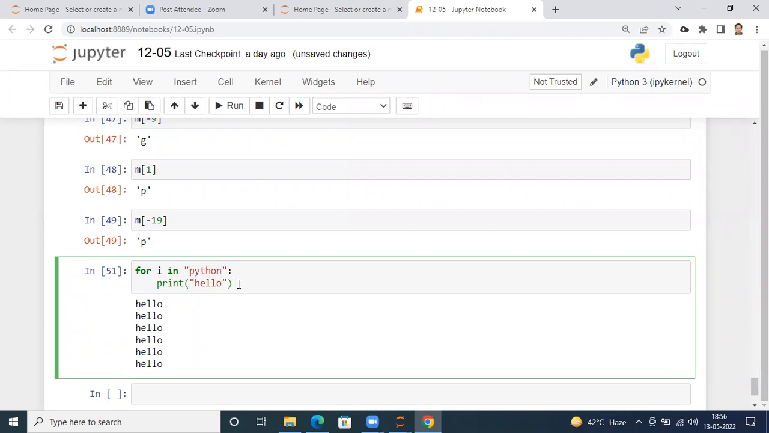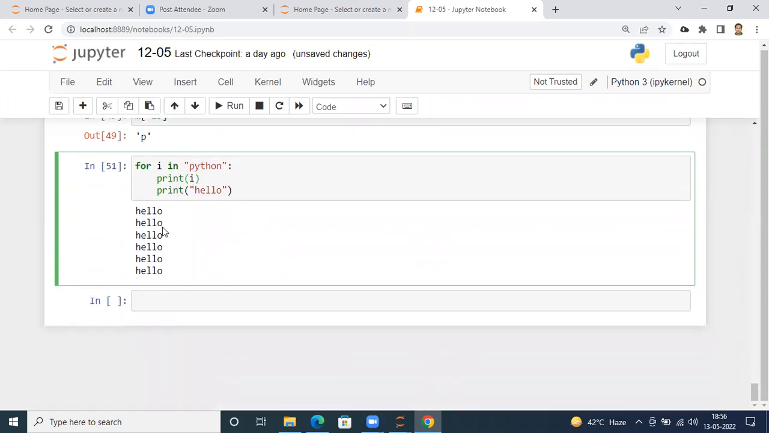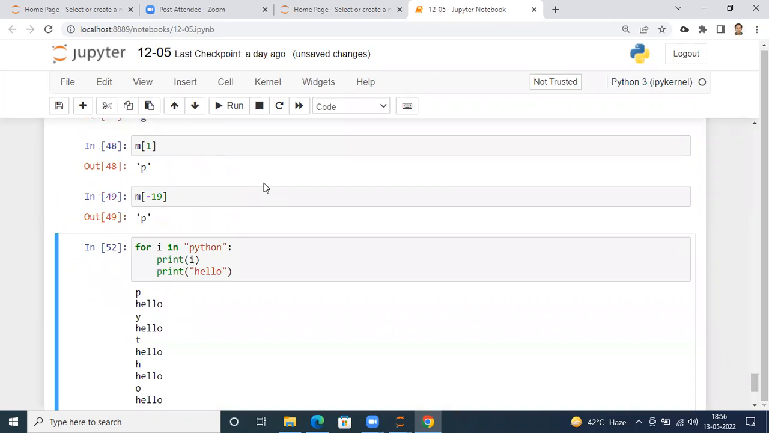Let me show you that. For example, before every hello, I want to print I, so that I get P, then hello, then Y, then hello, then T, then hello. Let me execute this. Can you observe, everyone?